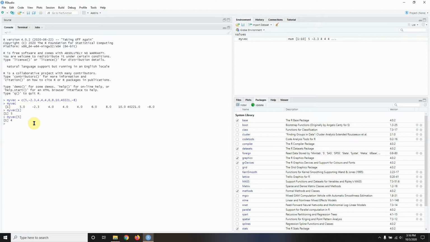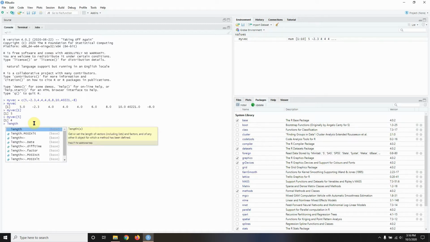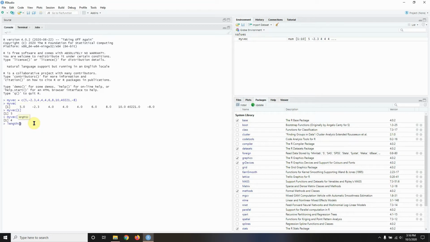You can also find the length of the vector by using the command length, with x equal to the name of the vector. Okay, 10. So it means I have 10 elements: 1, 2, 3, 4, 5, 6, 7, 8, 9, and 10.